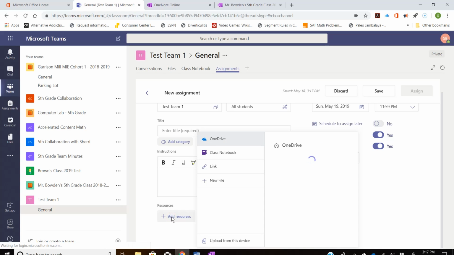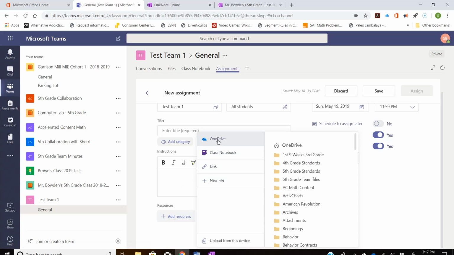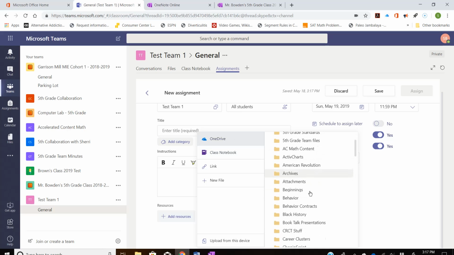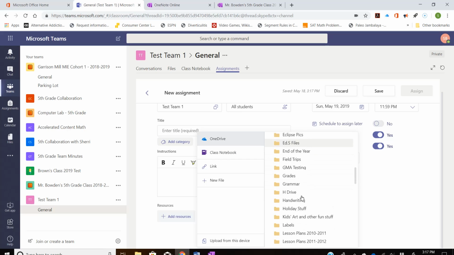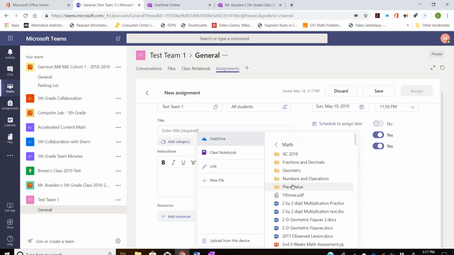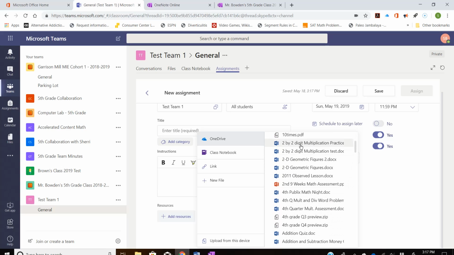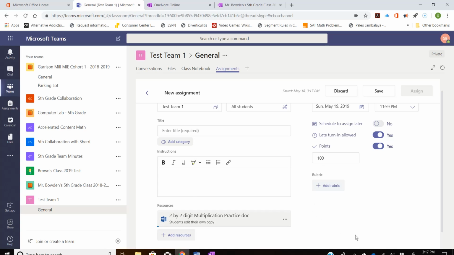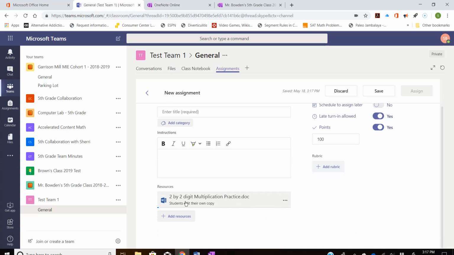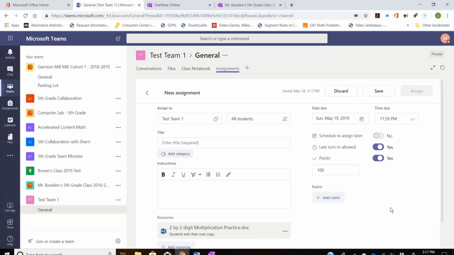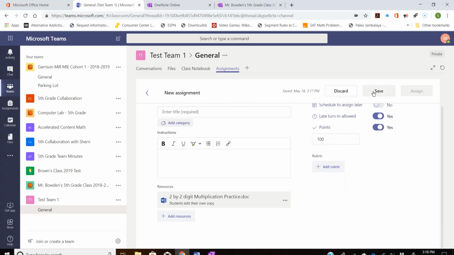So if I was adding the assignment they're doing, you can go into your OneDrive, and I like my OneDrive specifically. So if I want them to do, say, a math assignment, I'm going to go to my created math assignments, and here's a 2x2 multiplication practice. This is what I want them to do. So students can edit their own copy of this. It's not going to mess with my original, but they can edit their own copy, and they can submit it when they're ready to go. So I'm going to click save on that.